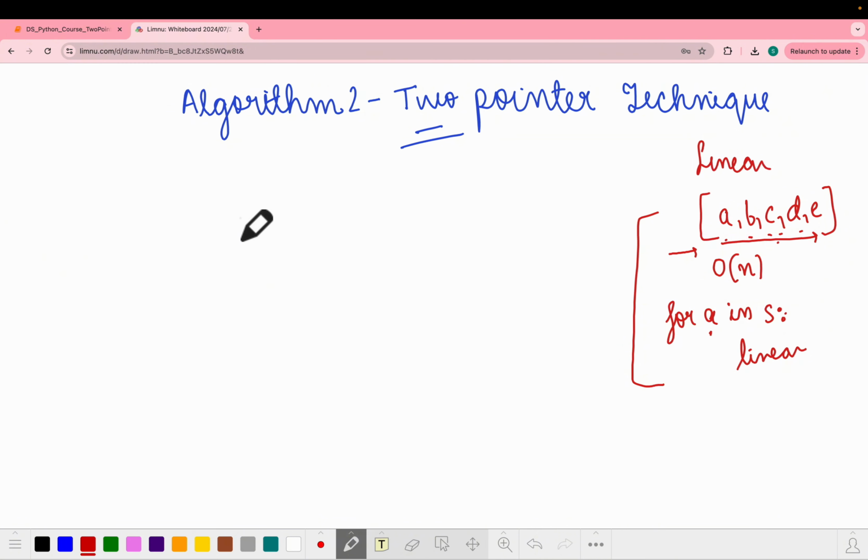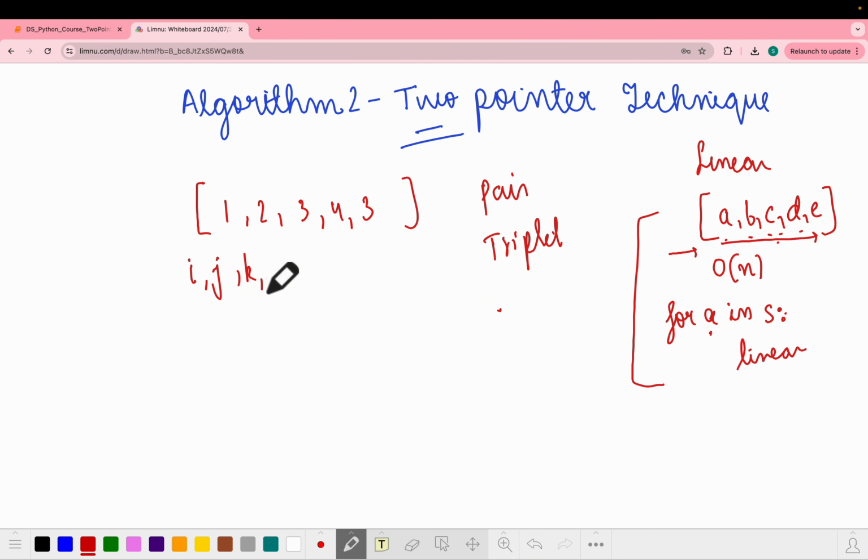For example, suppose you have a list here, okay? Now when you have to find pairs, or you have to find triplets, or quadruplets, this particular approach is not good because as the variables increase, i, j, k, l, our time complexity will increase, and so it will move from O of n to O of n square to O of n cube and so on. I'll show this using an example just now, and there we actually use the two-pointer technique.